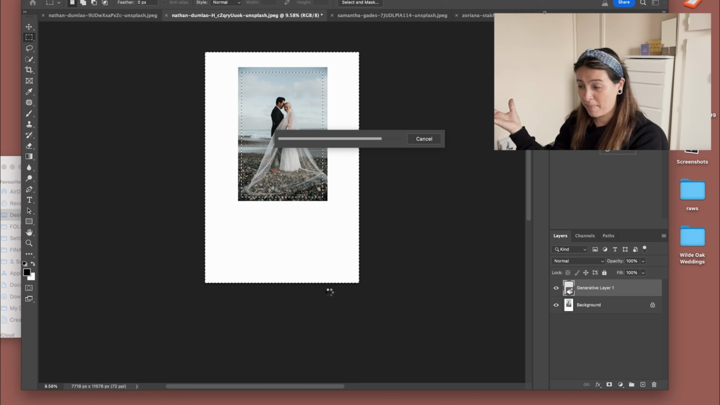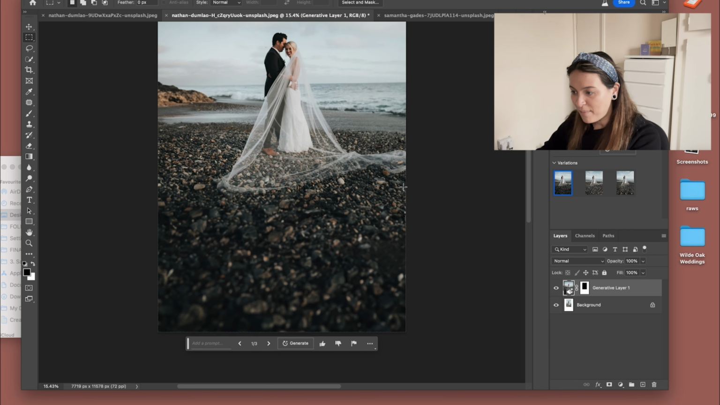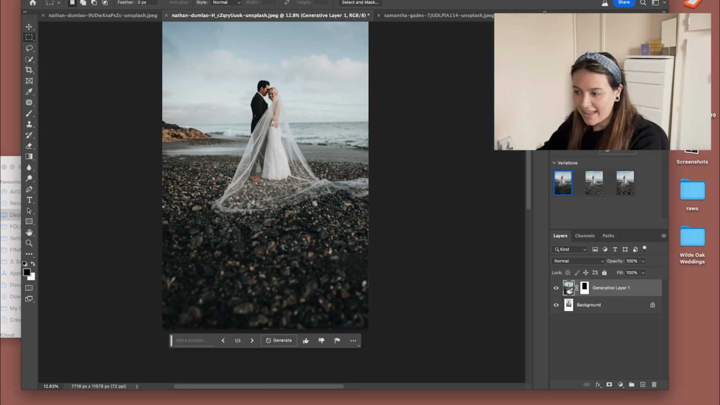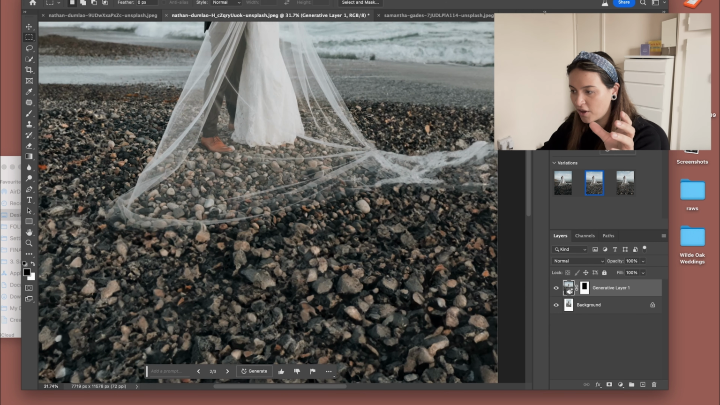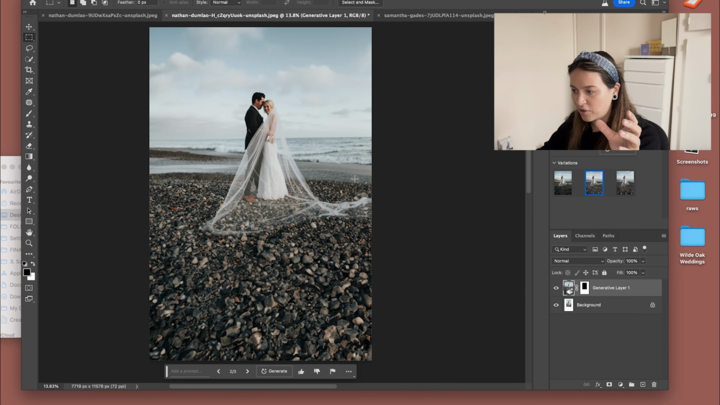Is it gonna know about the pebbles? It knows about the pebbles. I'm not as wowed as I was before. The veil's kind of doing its own thing over here, but it's added some rocks in, so it knows we're at a beach. Let's see the next one. That one's nicer, but again, what is going on with the veil? I think Photoshop doesn't like veils.